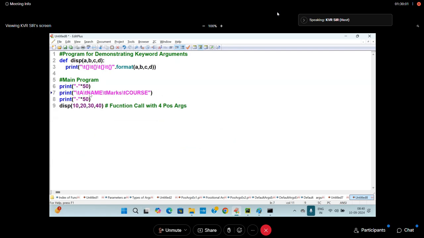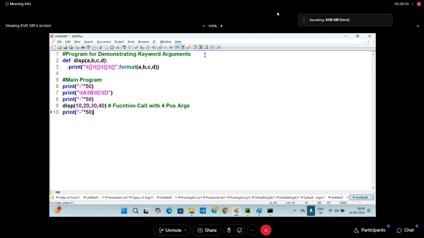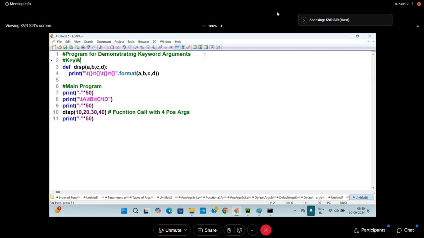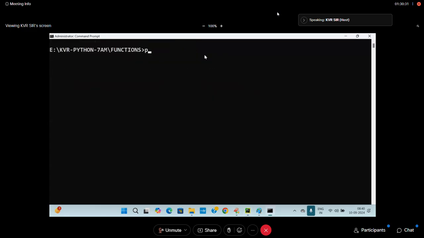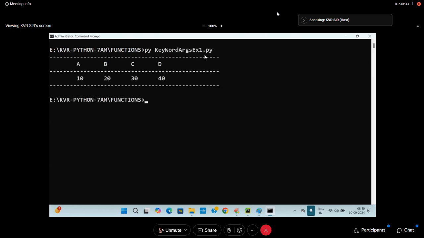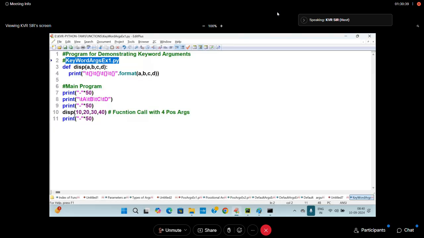This is A, and B I am going to take. This is C, this is D, and this is the one I am going to use here. Are you following? So here I am going to write keyword_args_example1.py. Try to execute and see this now. Under AB, we are getting the data. Are you following? Right.